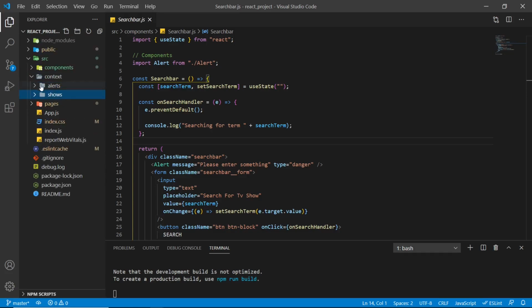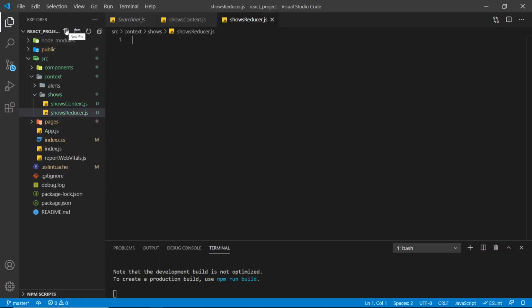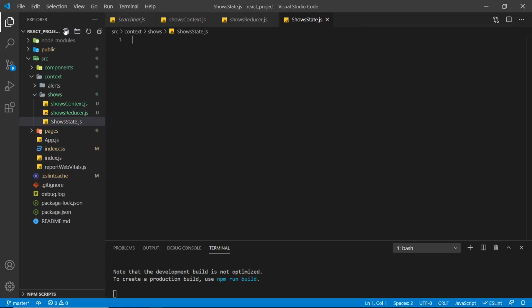And inside of these folders, I like to always create 3 separate files when it comes to setting up my context. So in the shows file, I'm going to start with that. In the shows file, I create the following 3 files: the showsContext.js, the showsReducer.js, or just reducer.js, and then the last one is capital letter ShowState, ShowsState.js.